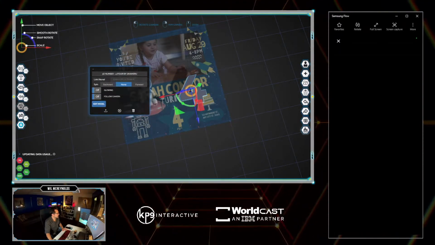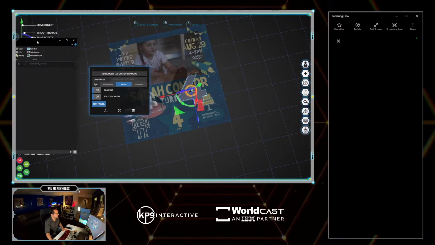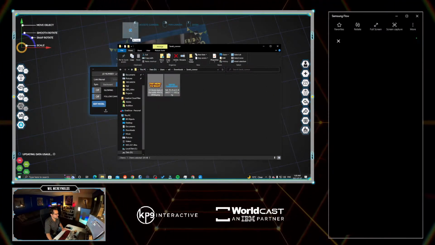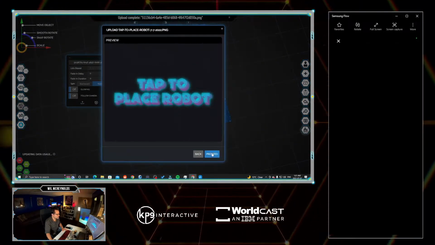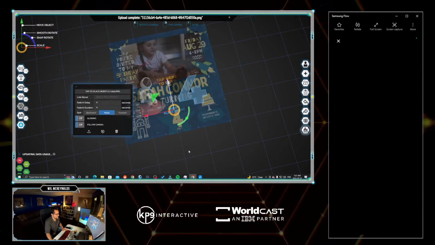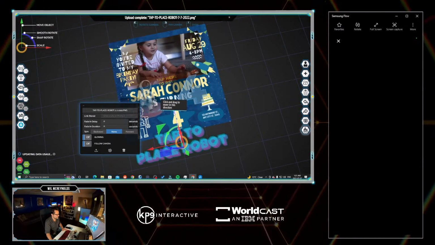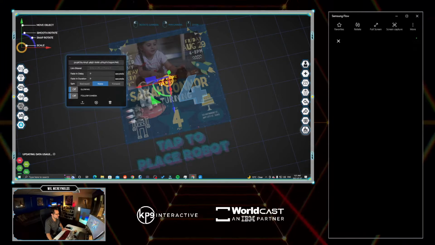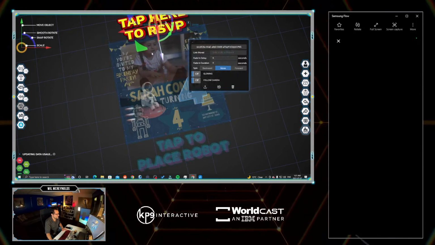I'm just going to take the folder that I have. I'm going to show you can actually drag and drop content into the system as well. So I have these two objects, Tap Here for Robot and Tap Here to RSVP. I'm just going to drag them onto the canvas. Just going to go proceed for both of them. I'm going to quickly take Tap Here for Robot and make it bigger. I'm going to grab the Tap Here to RSVP, and we'll make it bigger as well, and move it up.